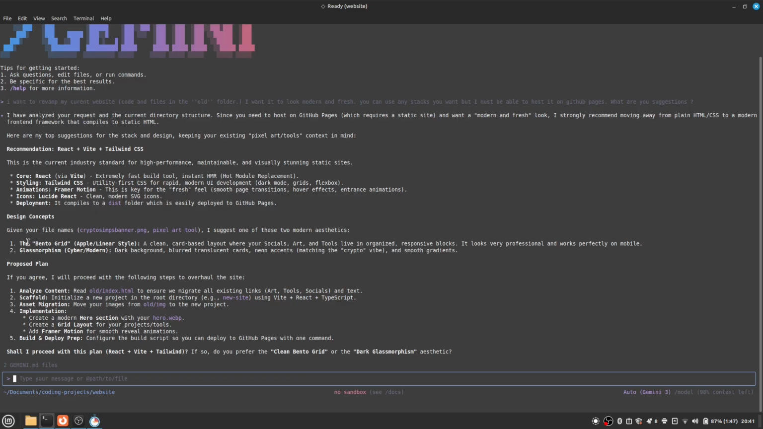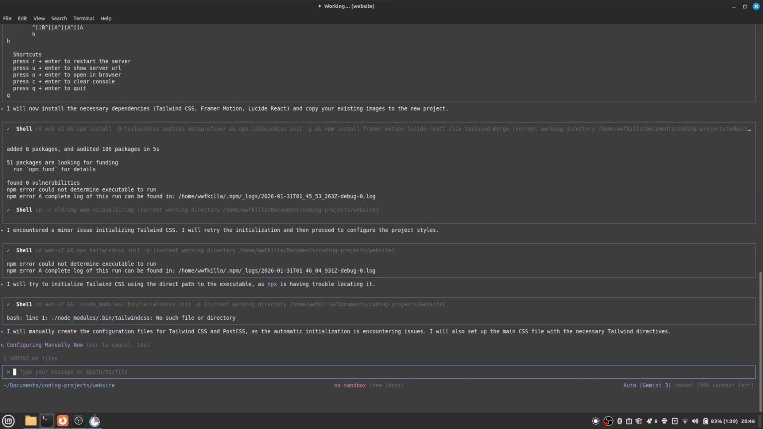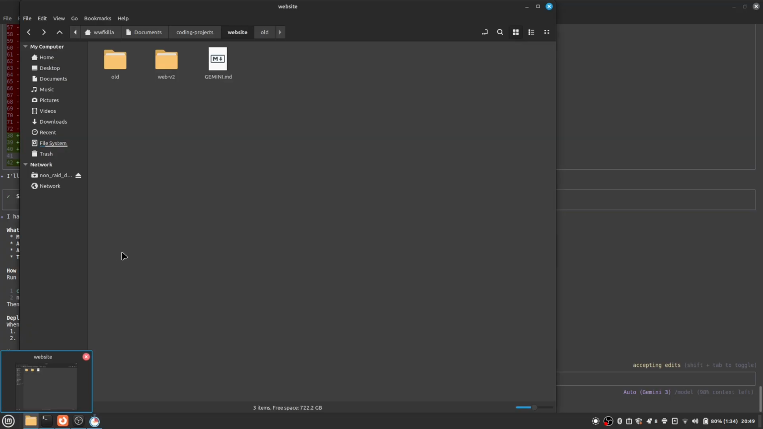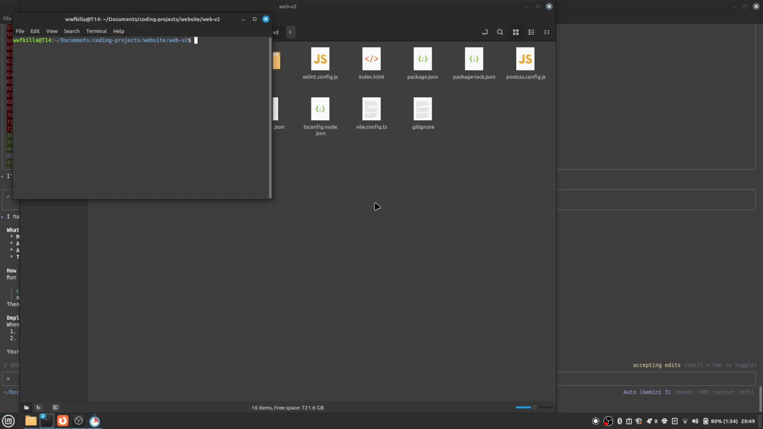I think I'm gonna go with the bento grid. You can proceed with the bento grid. I have successfully revamped your website into the Web 2 directory using React Tailwind. So we have to npm run dev in our directory. So Web 2 here, npm run dev.